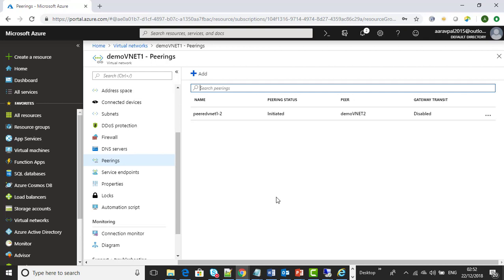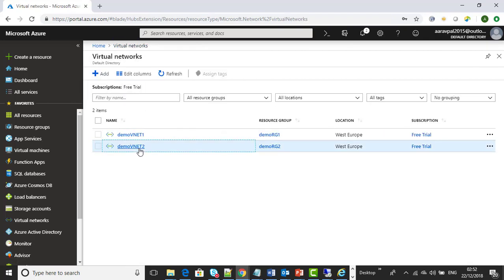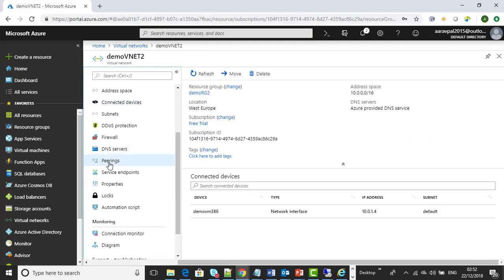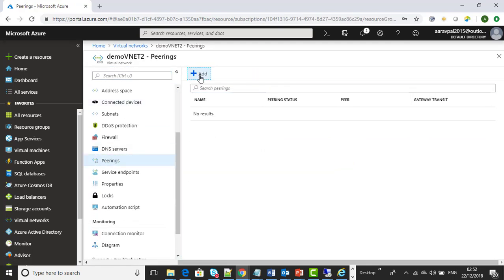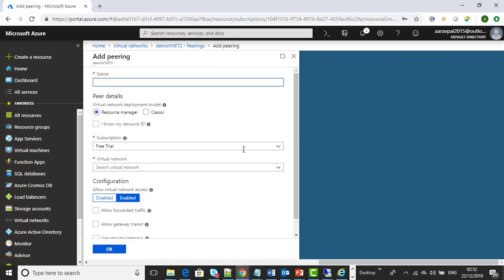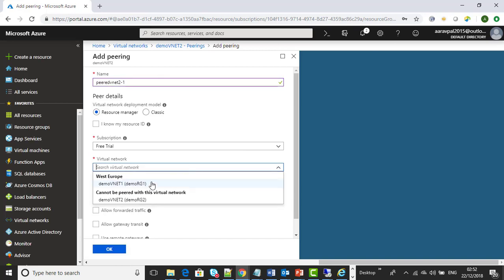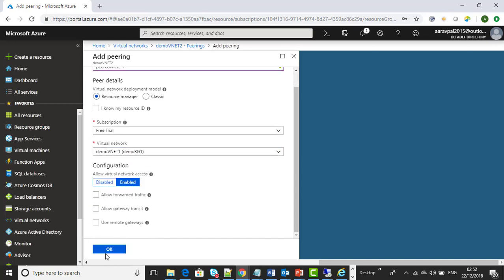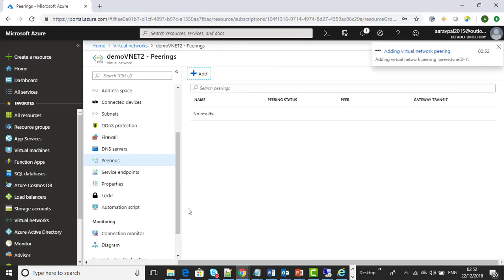Similarly, we'll have to create a peering from VNet 2 to VNet 1. If you look at the peering status, it is initiated. It has still not converged, because we don't have a peering from 2 to 1. So I'll go to VNet 2, click on peerings, and I'll add a peering network here. This is peering from VNet 2 to 1. I select VNet 1 and click OK.